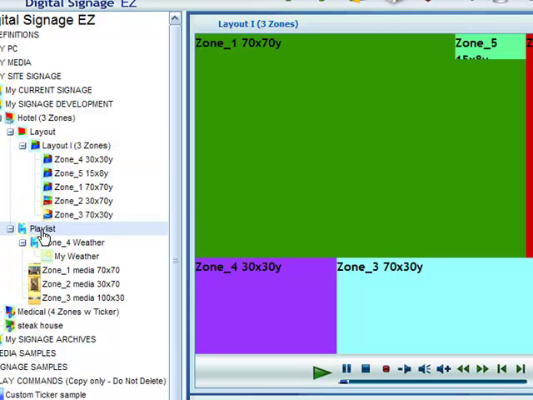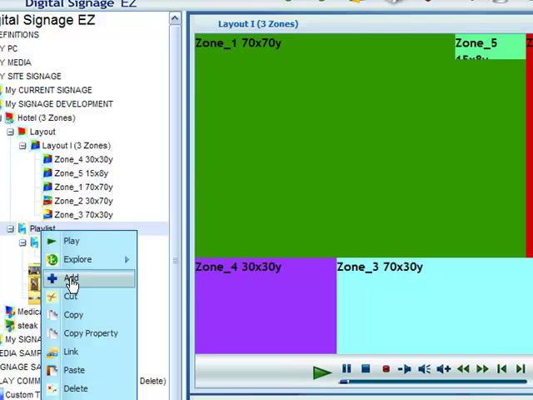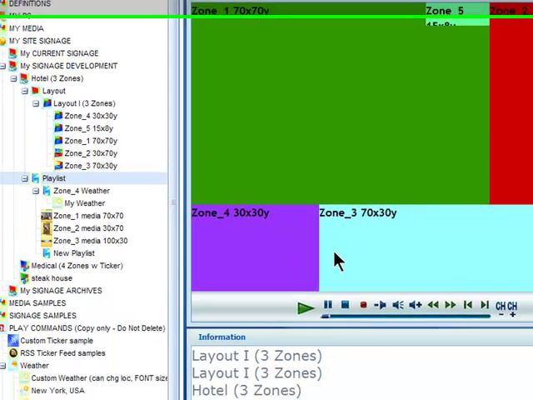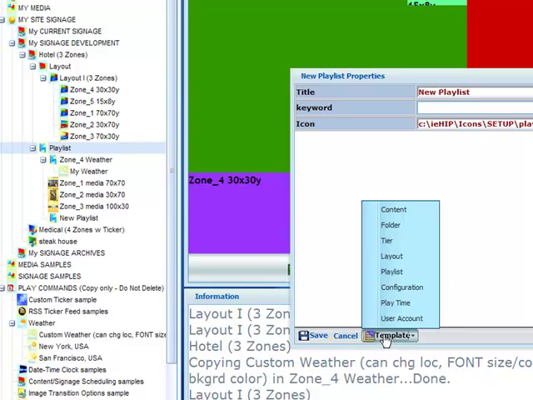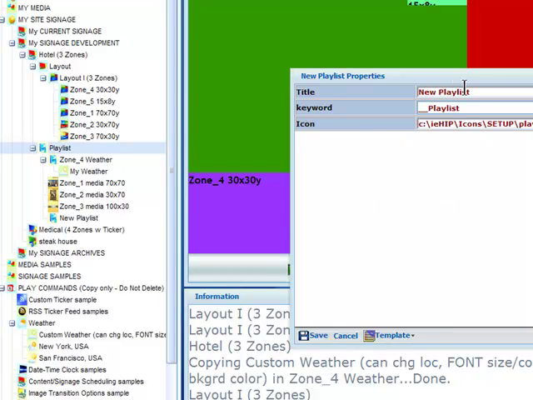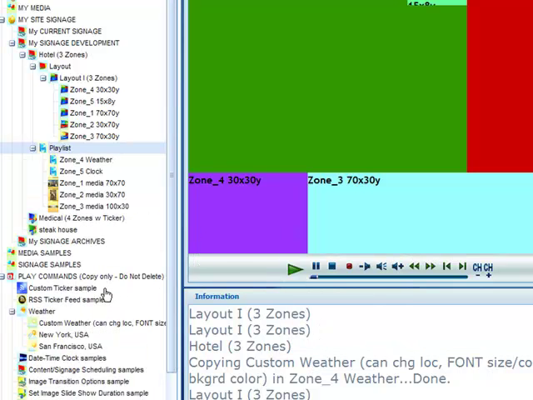So we right-click on Playlist, we add, and again, we go to the template, and we select Playlist, and we give this a name of Zone 5 Clock. And we'll save that. We'll need to give it content as well, and clock is located in Play Commands. It's date, time, clock samples. We will select the custom clock.